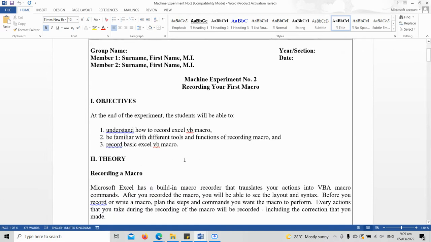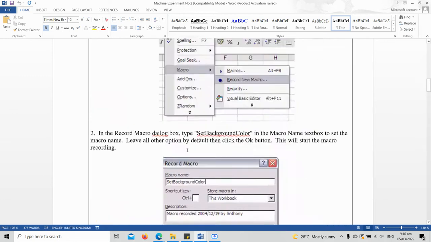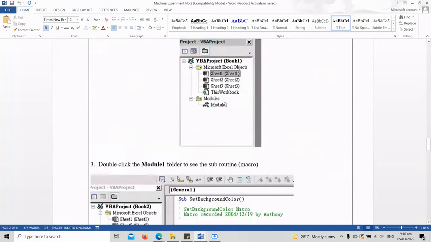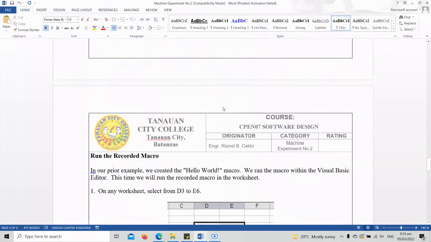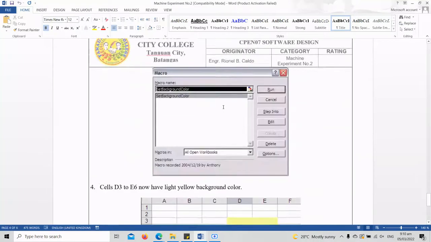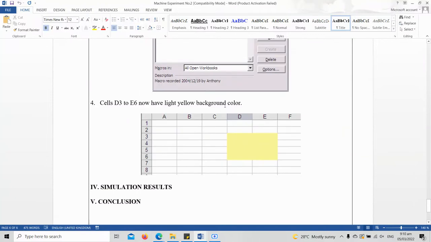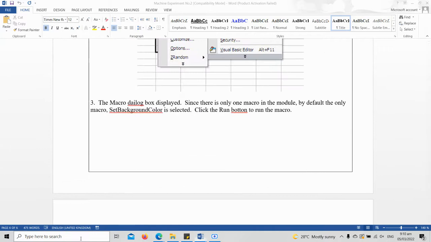Basically, I would like you to learn the following. We needed to understand how we could record an Excel VBA macro. We should also be familiar with the different tools and functions of recording macros. And I will teach you how to record a basic Excel VBA macro. These are basically some of the instructions that we needed to do, but I would like to demonstrate this in actual. But you can actually follow the simple instructions that I have provided in experiment number two.